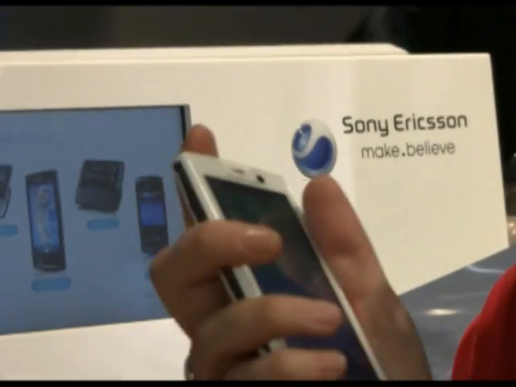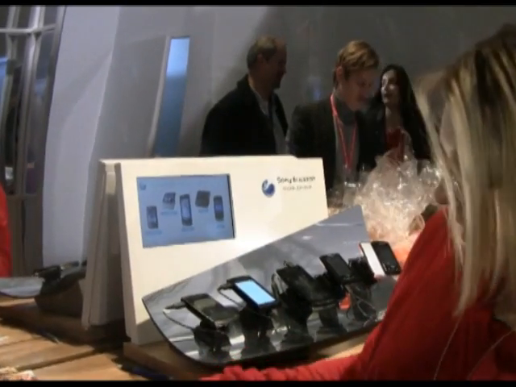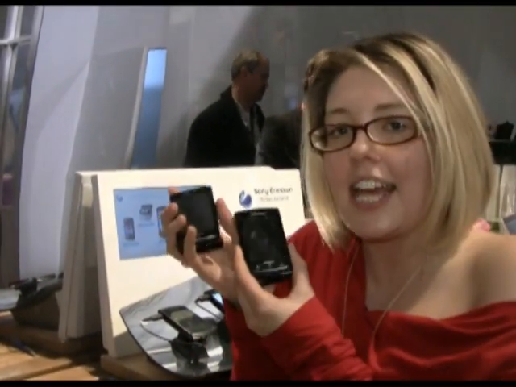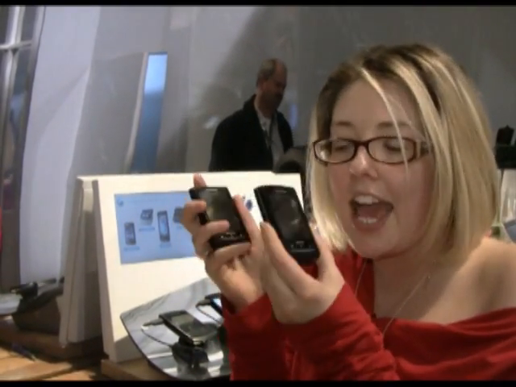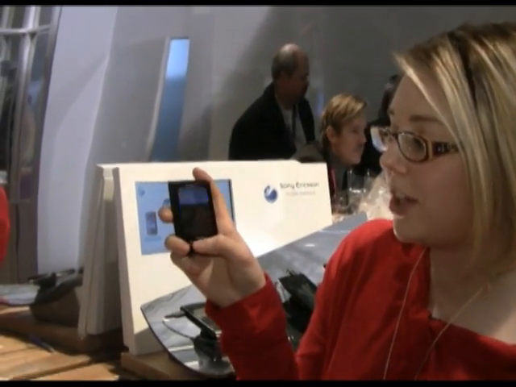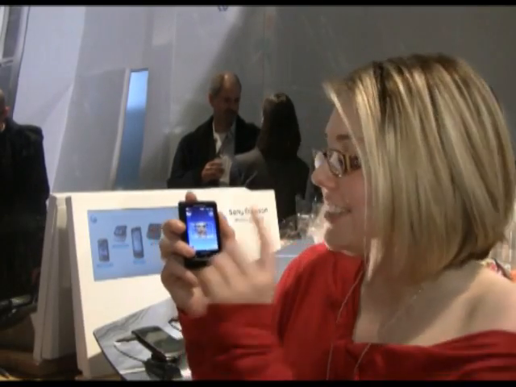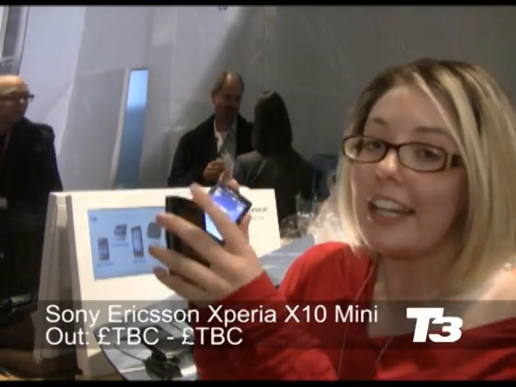There's still no word on when we're going to get the X10 in the UK, but it could have a pair of Bobby Dazzlers joining it, and they are these two, the X10 Mini and the X10 Mini Pro, and they are just little mini-me's of the X10. First up, we've got this X10 Mini, which is fully touchscreen. You are going to get all the features of the X10 on these two little minis.